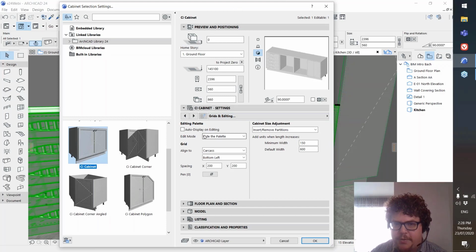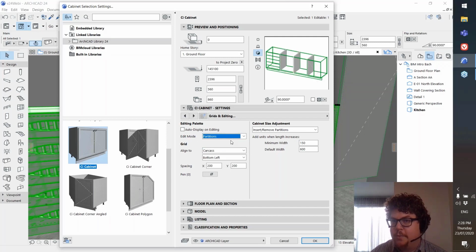And you'll see we've got this option here for what you want to do with the editing palette. And the editing palette is what we'll use to make changes in 3D. So if I click on edit mode here, it's set to hide the palette at the moment. I'm going to set that to partitions, because what I want to do is work with the partitions. There's also an option here to tell it to auto display if you want to, which is turned off by default, but you can set it so that if you start grabbing one of the nodes in 3D, it'll automatically turn it on. I'm going to leave that off for now just so that I don't forget about it.